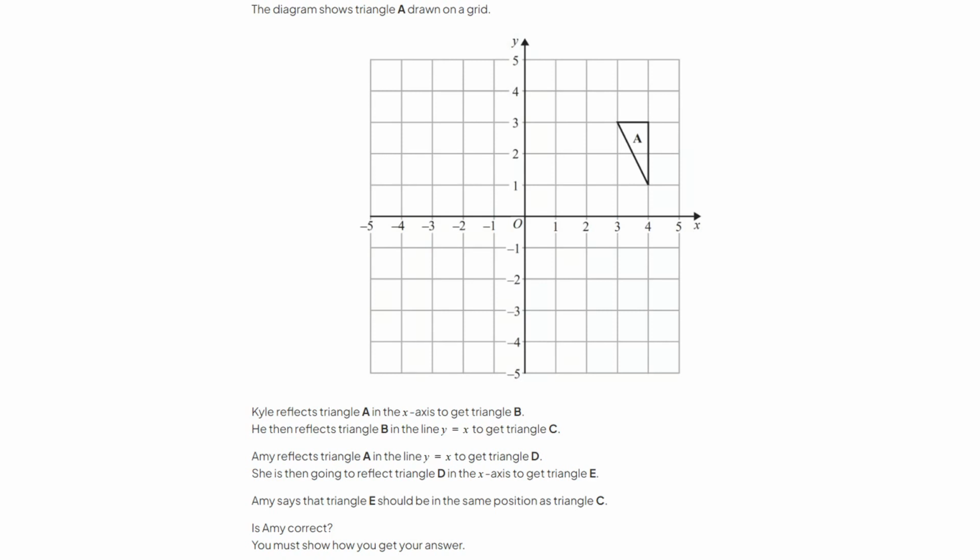What about this question? So for this question, we're told that Kyle reflects triangle A in the x-axis to get triangle B. He then reflects triangle B in y equals x to get triangle C. Amy reflects triangle A in y equals x to get triangle D. And she's going to reflect triangle D in the x-axis to get triangle E. Will triangle E be the same position as triangle C?